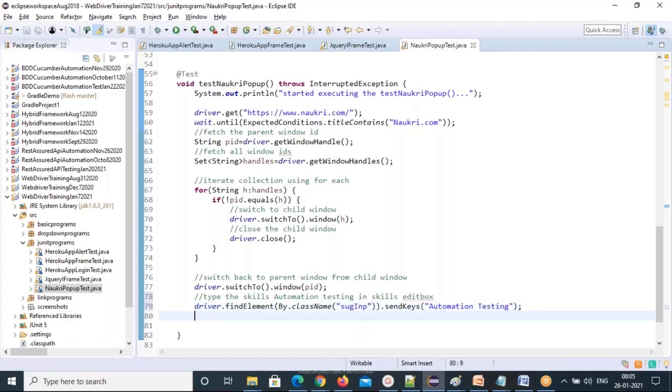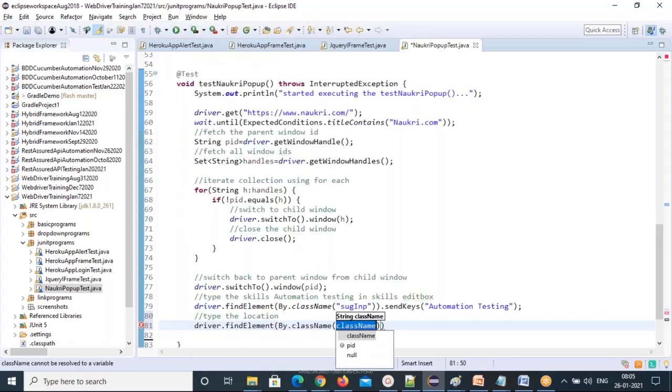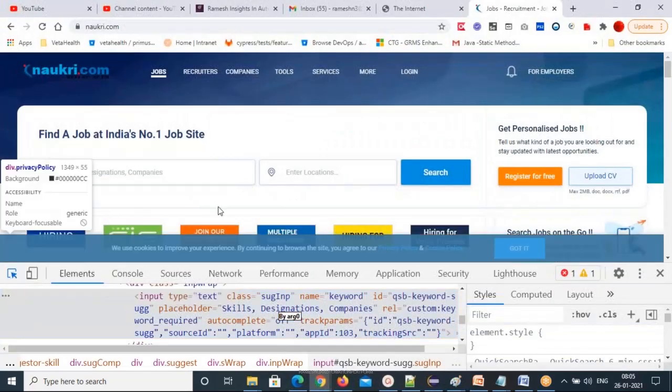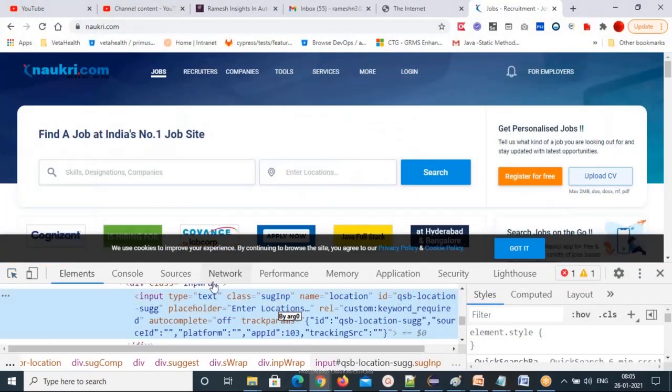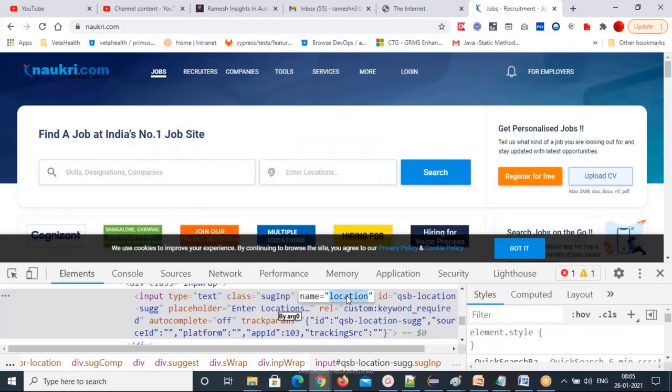Next you want to type the location. Driver dot findElement by dot, I'll take name, whether it is name or class name, whatever it is. Just see what their locator is. So this is also an input tag. I'll take name, location is there.